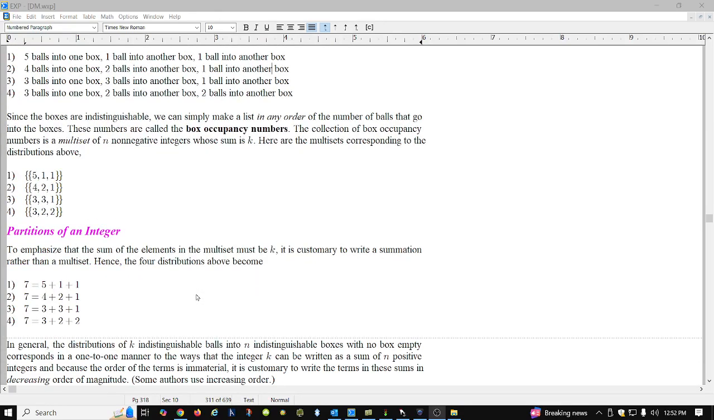To emphasize that fact, that the sum has to be k, it's customary, rather than writing multisets, to write actual sums. 7 is 5 plus 1 plus 1. 7 is 4 plus 2 plus 1, and so on.